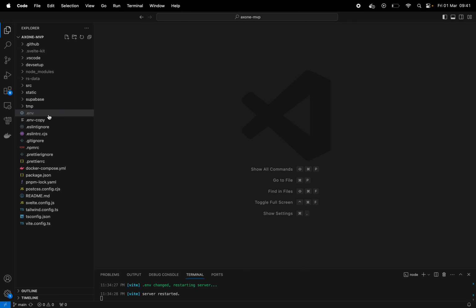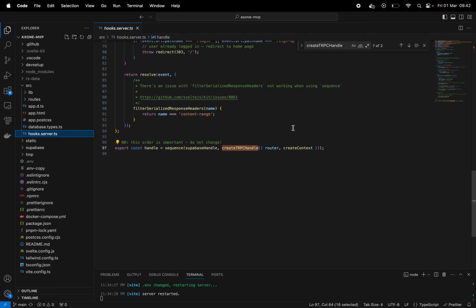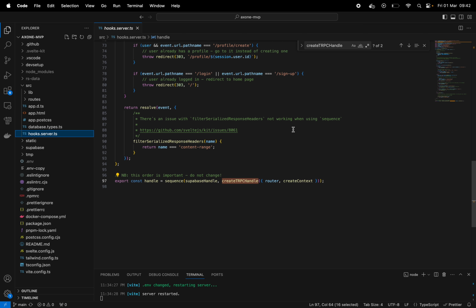So this is my Visual Studio Code. We are using SvelteKit, which is the meta framework on top of Svelte, the UI library. I'll take you quickly through the logical sequence of making a request and how that goes. So first of all, the requests go through the hooks.server. This is kind of like a middleware, and then we have different handlers. We've got a Supabase handler, and we've got the tRPC handler.